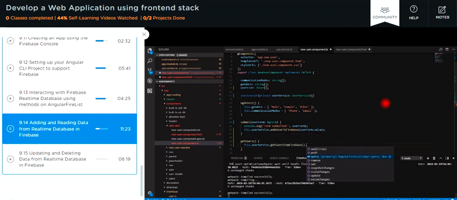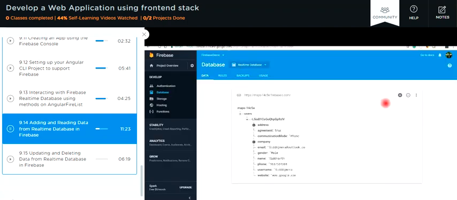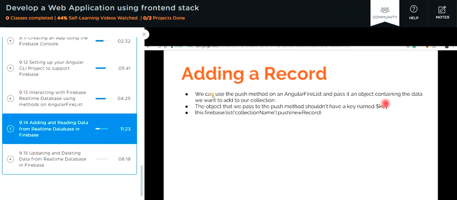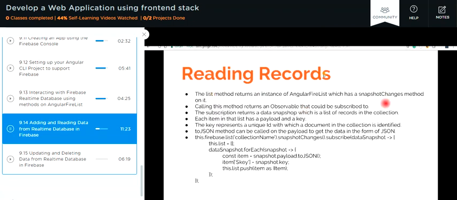Now on AngularFireList, there is a method that we can use. AngularFireList exposes a method named snapshotChanges. When we call this method, it returns an observable, and this observable essentially has the data snapshot for all the records inside a list in that collection.